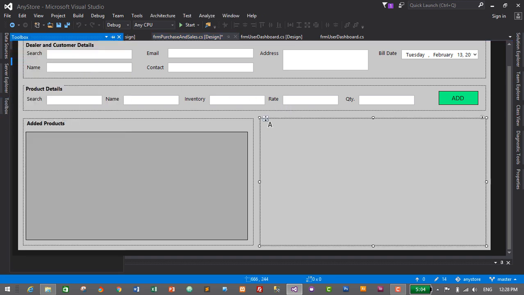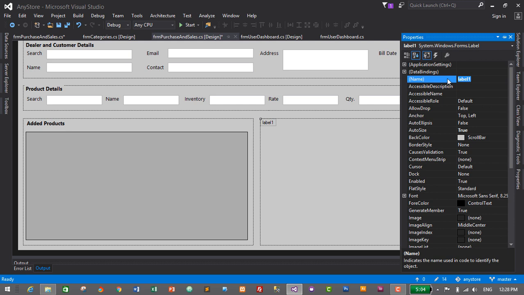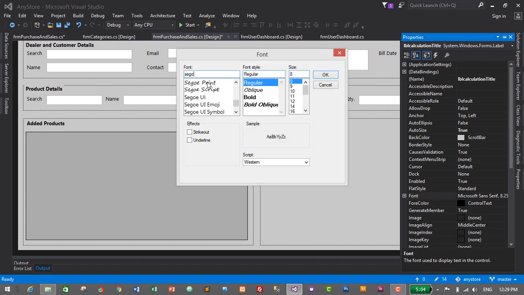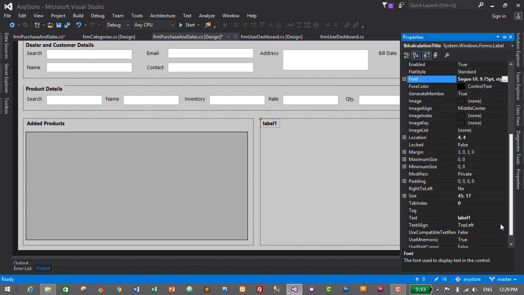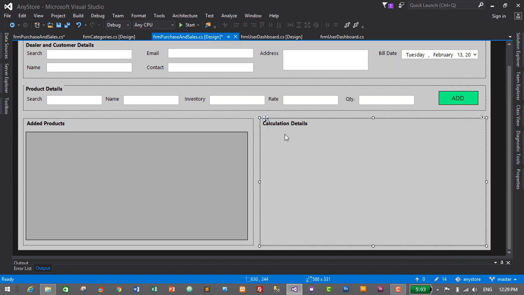And now we need to add a label first. So drag and drop label here and go to properties, and it will be LBL calculation title. Its font properties will be Segoe UI regular, and font size will be 10 but bold. So that's it. Now we need to change its text to calculation details.